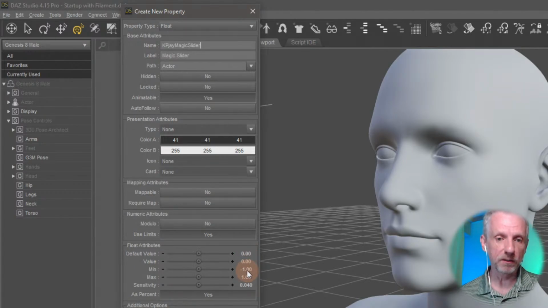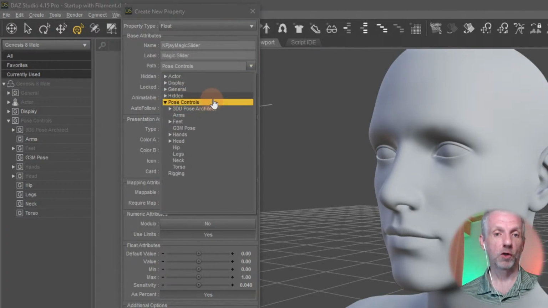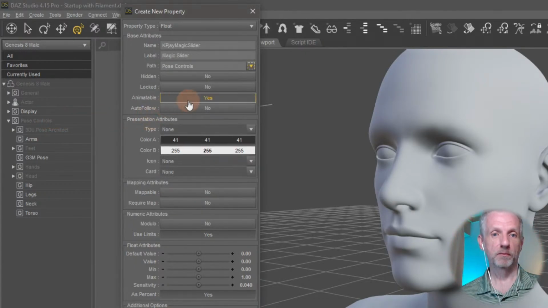There's one property at the bottom here that says the minimum value is set to -1. I'll set that to 0 because I don't want this to go into the negative area. There's also the path here. That is also important. This is where this thing is actually going to show up. So I want to put this under my pose controls, but in the very top directory. So on the top pose controls.